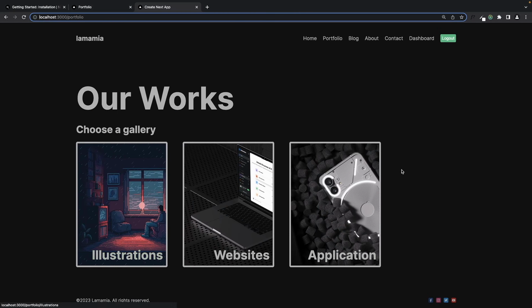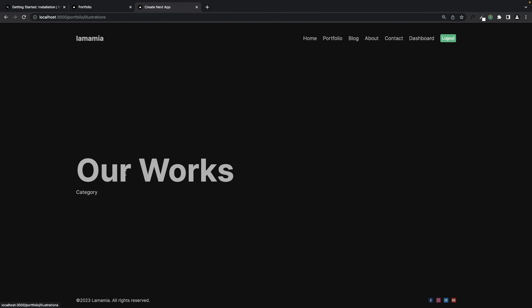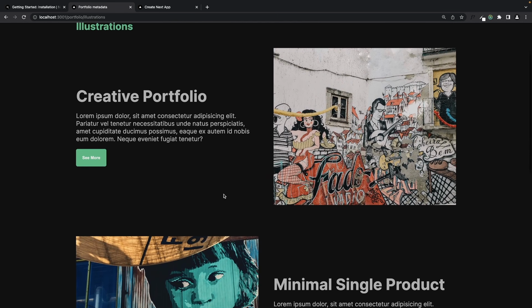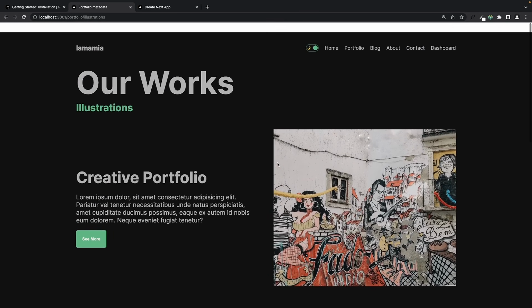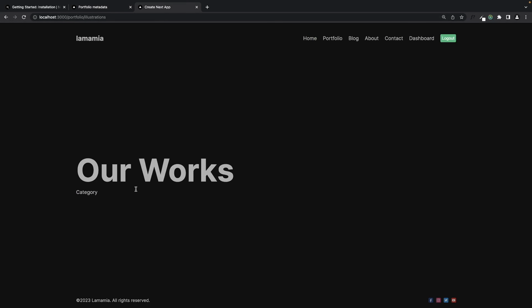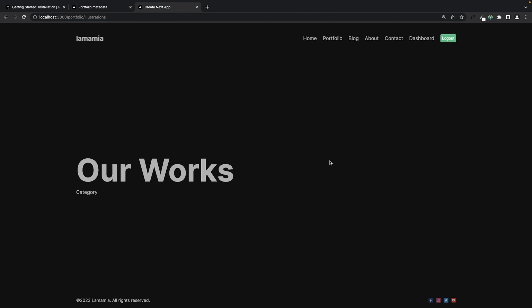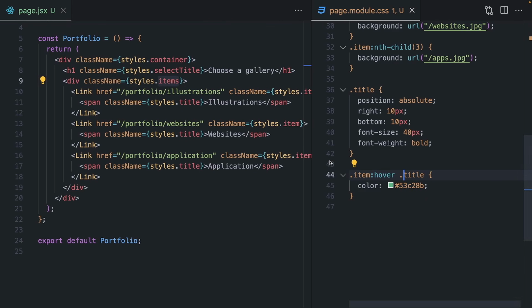Like that. Okay, it works. And when I visit any of those pages, let's see what we are gonna have. We are gonna have a title here, and after we are gonna create those items. But how are we gonna choose this category name? To do that, we are gonna be using the params property.